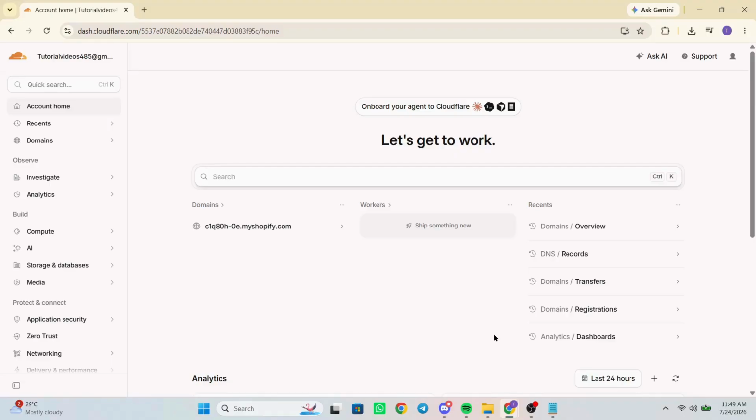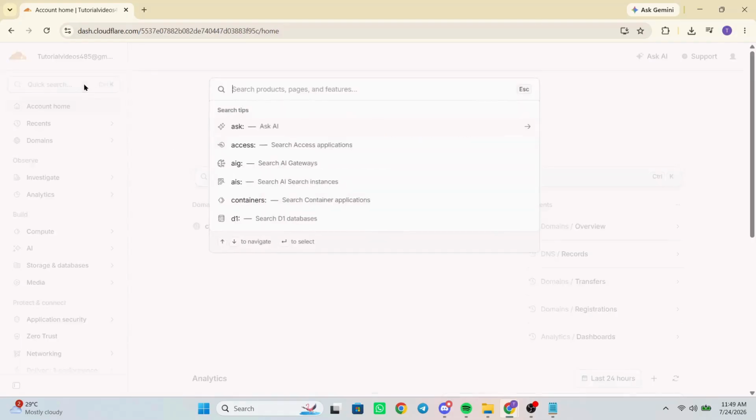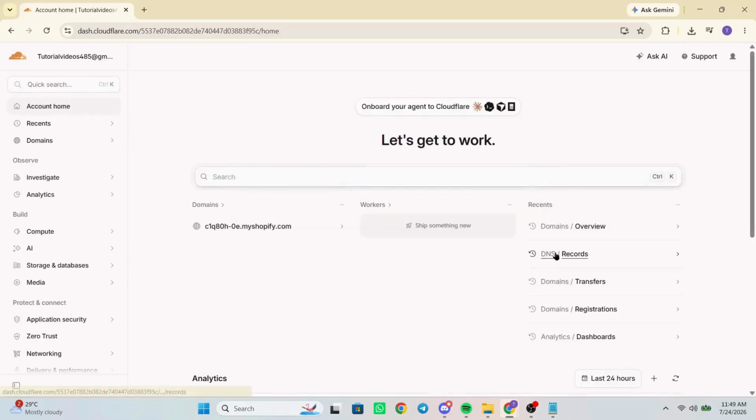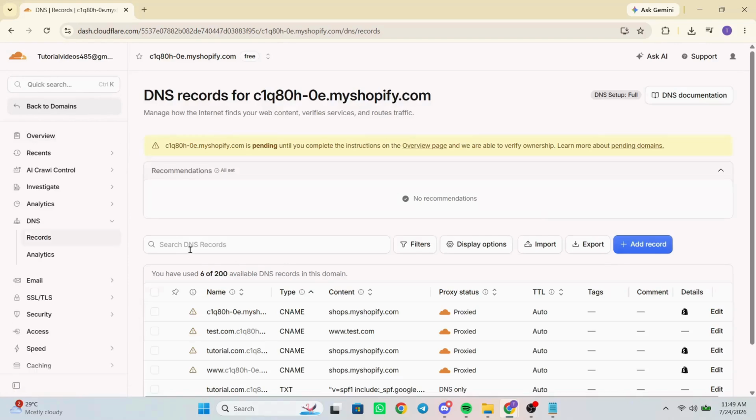First, let's open your Cloudflare dashboard. This is where all the magic happens. If you're not already logged in, go ahead and do that now. Once you're in, select your domain from the list. On the left sidebar, navigate to DNS and then click on Records. This is where you'll manage all your DNS settings.